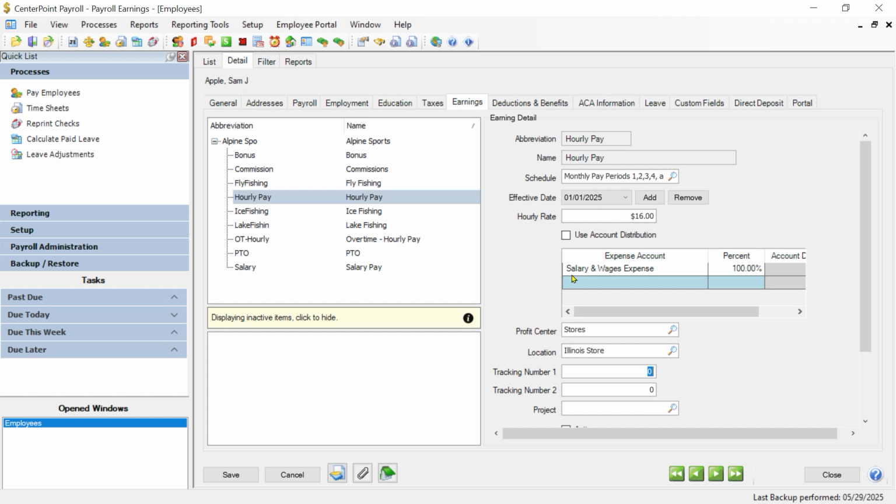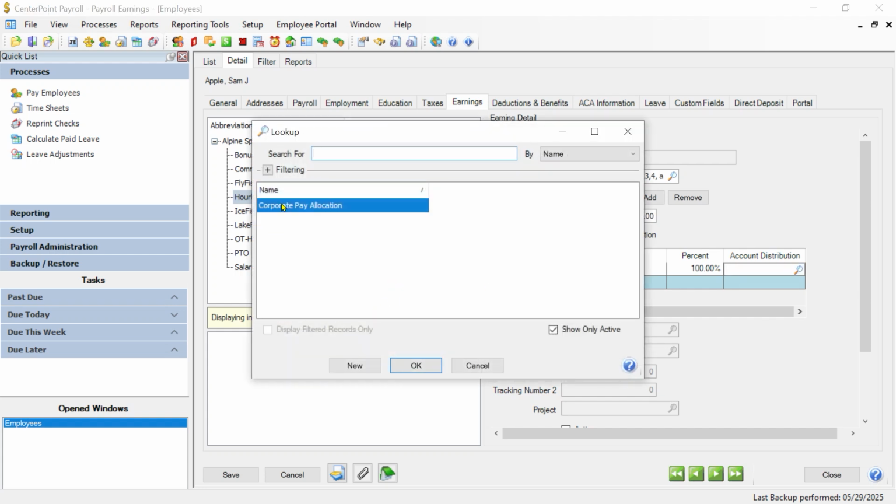Okay, so if their wage, though, can't go to just one default profit center and location, but needs to be distributed to multiple, you're going to check this box to use an account distribution. Then you can select an account distribution next to each one of your expense accounts to tell the system how that expense is going to be distributed. So I can either select from one I have created or click New. There is a separate video on account distributions if you need to learn about setting up account distributions.